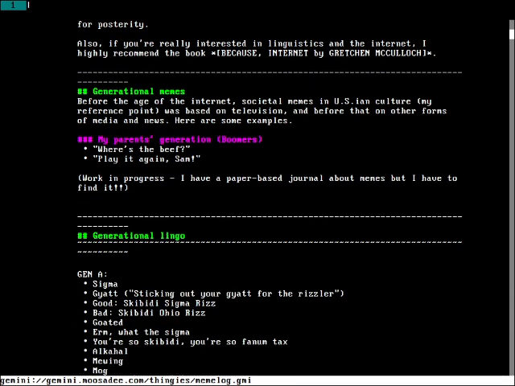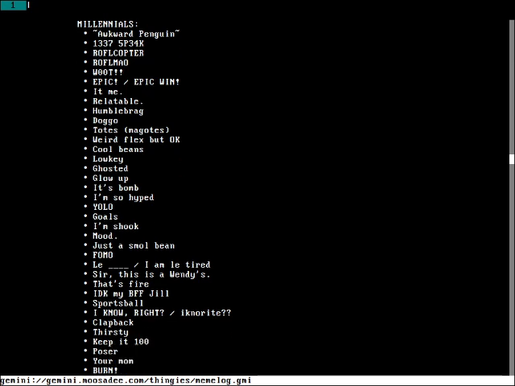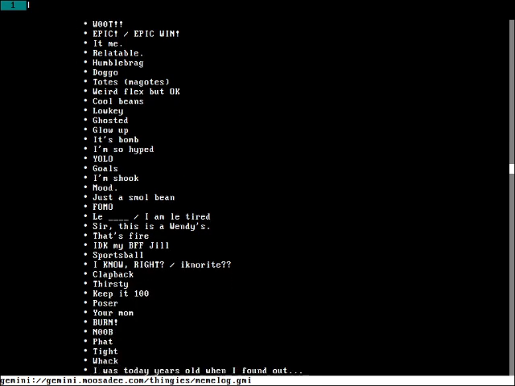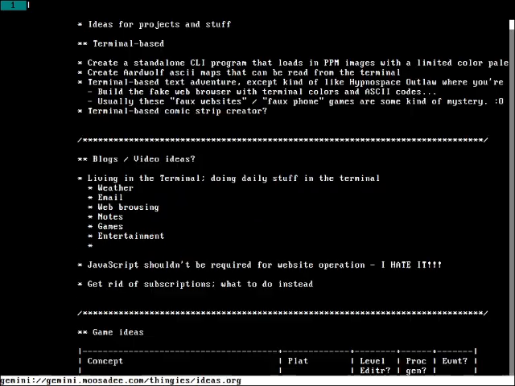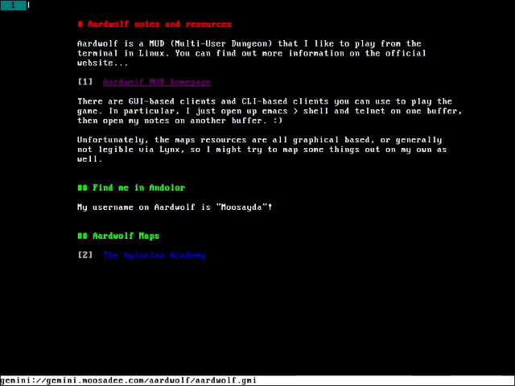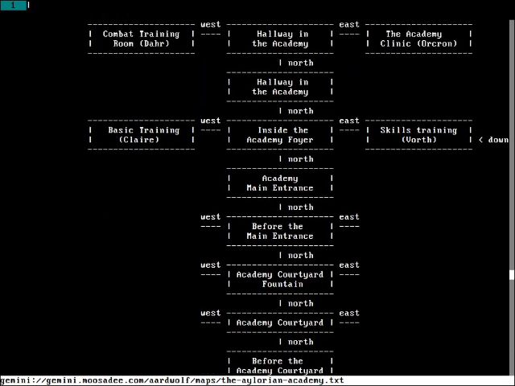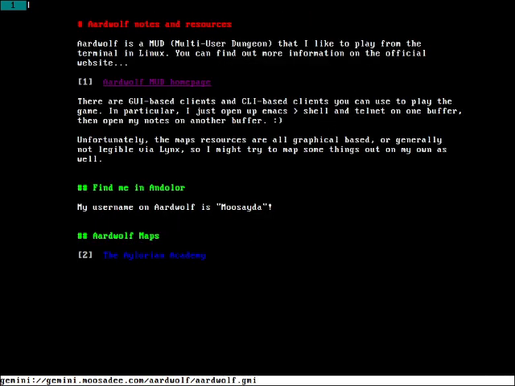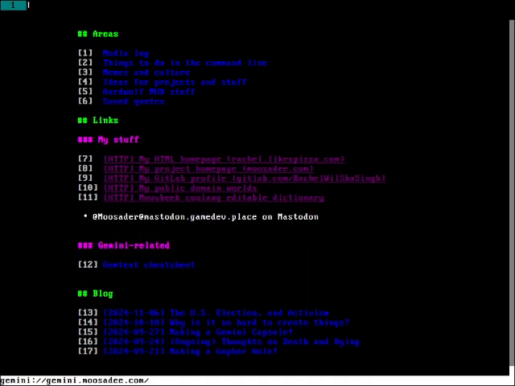Memes and culture, so I just like to log pop culture stuff by generation. So there's stuff that I consider old, like Gen X and before that. Ideas for projects, game concepts, my Aardwolf resources, and I was kind of working on some maps that are viewable from the command line, but I only really did one area. Saved quotes, and then I have the blog.